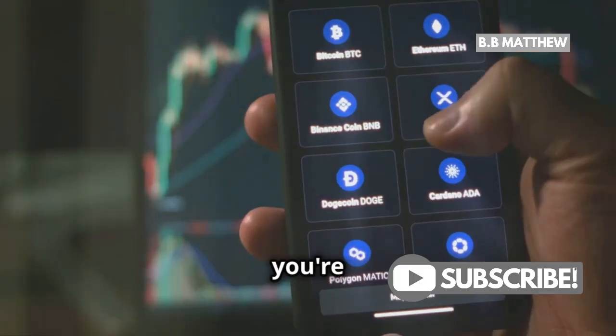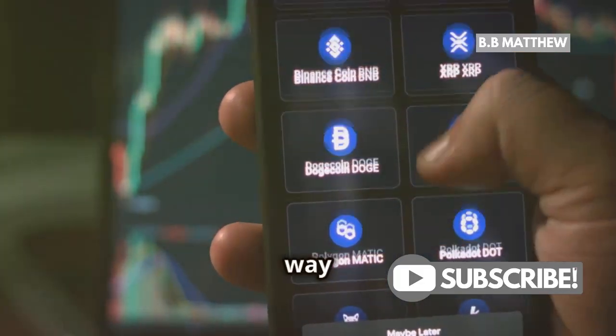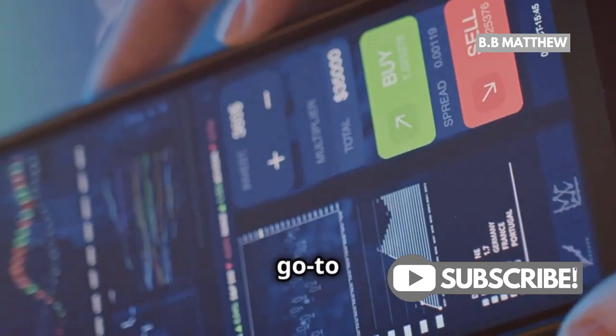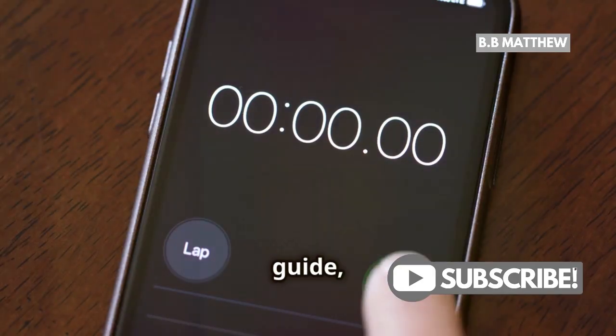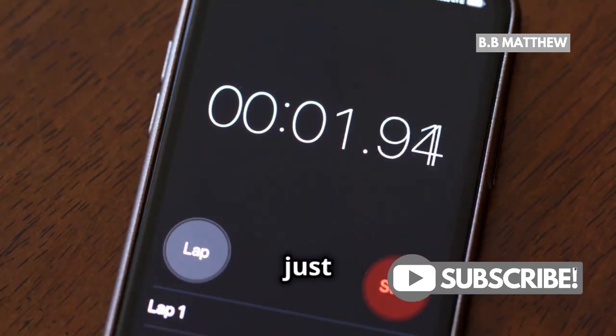Hey there. If you're new to cryptocurrency or just want a simpler way to trade, Binance Lite is your go-to solution. In this quick guide, I'll show you how to master Binance Lite in just 2 minutes.